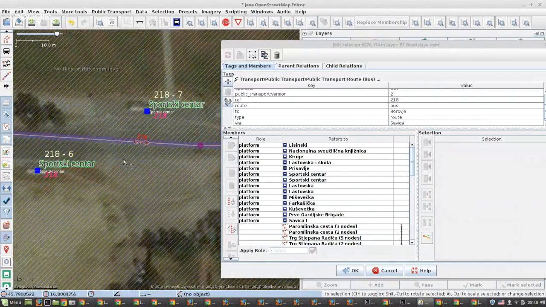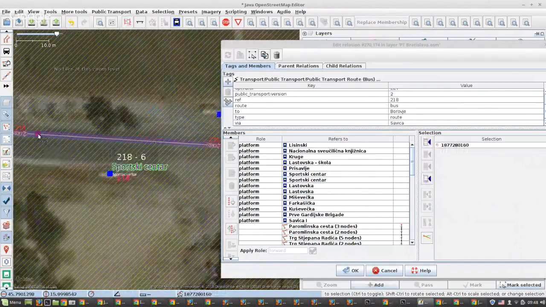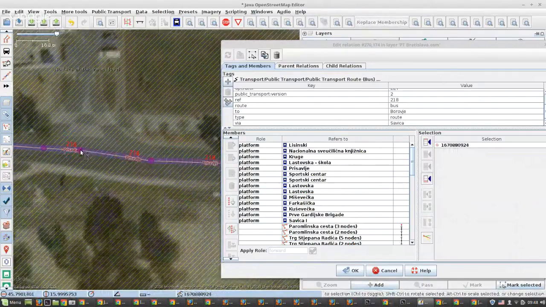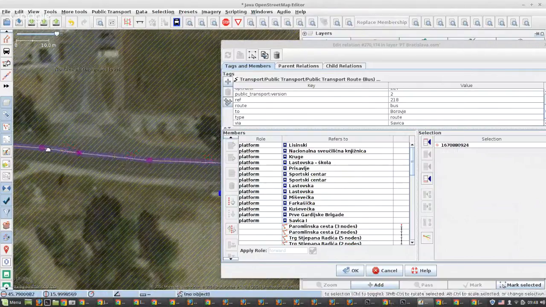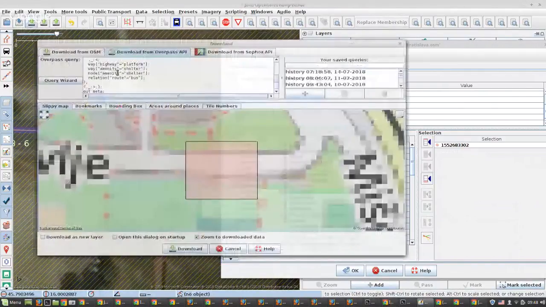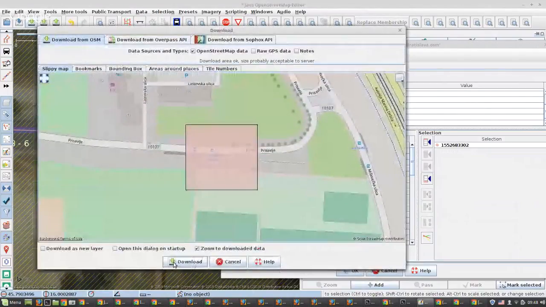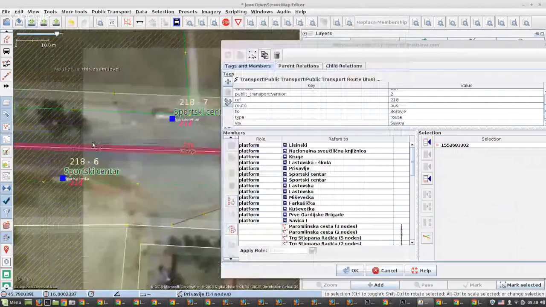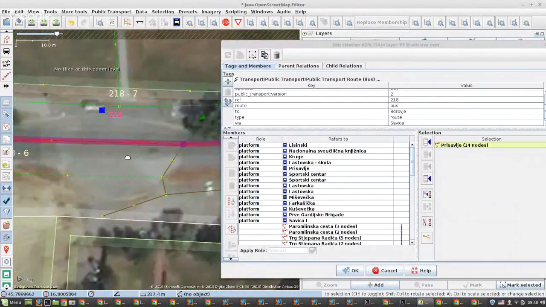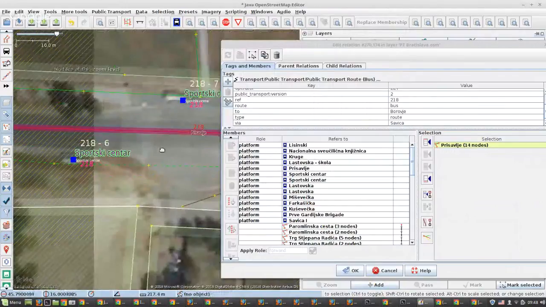Here there's also a bus bay, so I'm going to... okay, so here we have a bus bay. I'm going to download some extra data. I don't know if this is a bus bay, but this one probably is. And if it was, I think it will be a bus bay left.